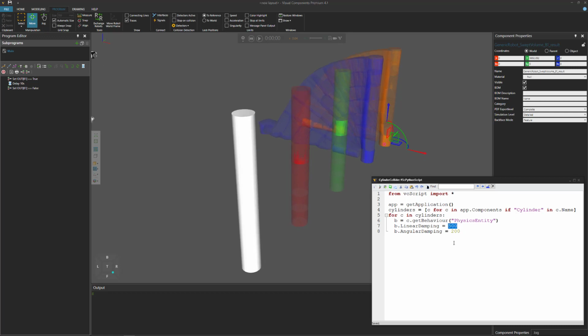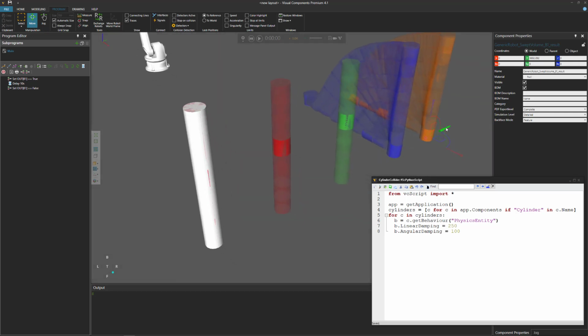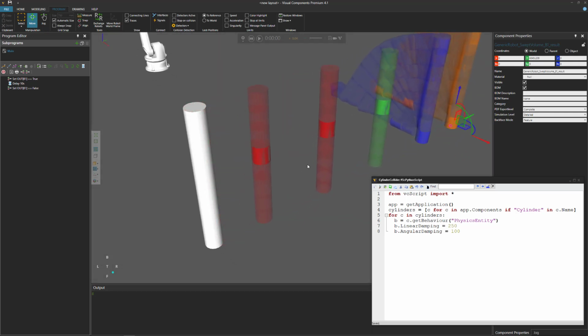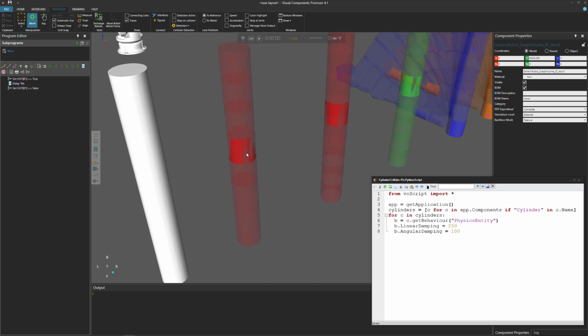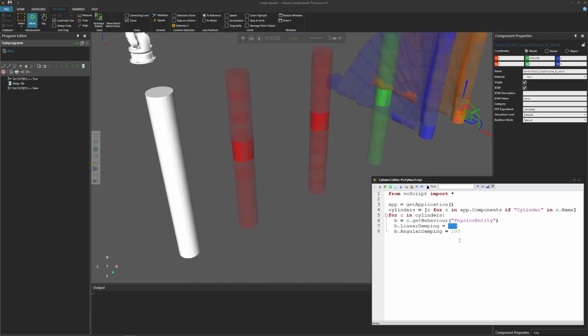In our script, let's half the value again to 250 and to 100. So 250 for linear damping, 100 for angular damping. Compile the code, run the simulation, and pretty much the same result. The stack is still there. And after 10 seconds, let's reset and move the solution to the side. And still a similar result, so let's start getting a bit bigger.